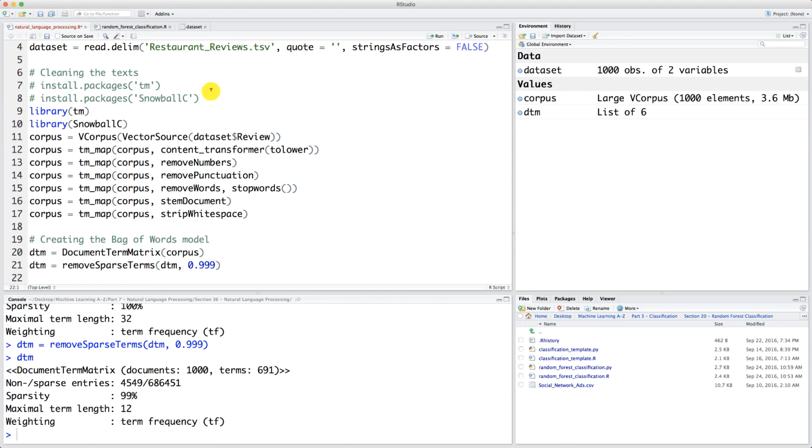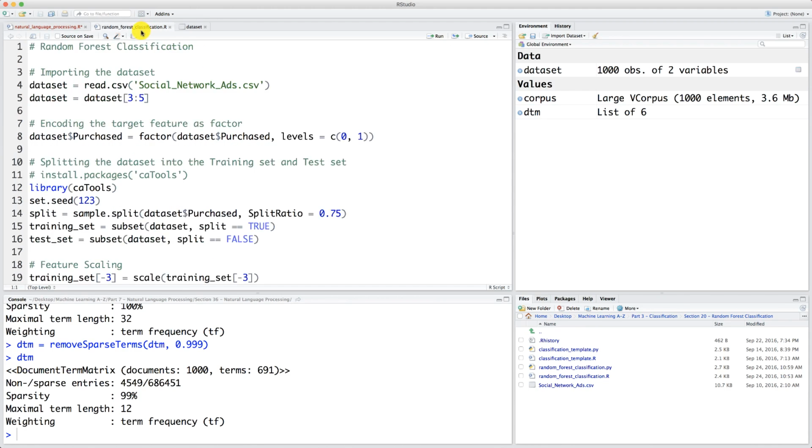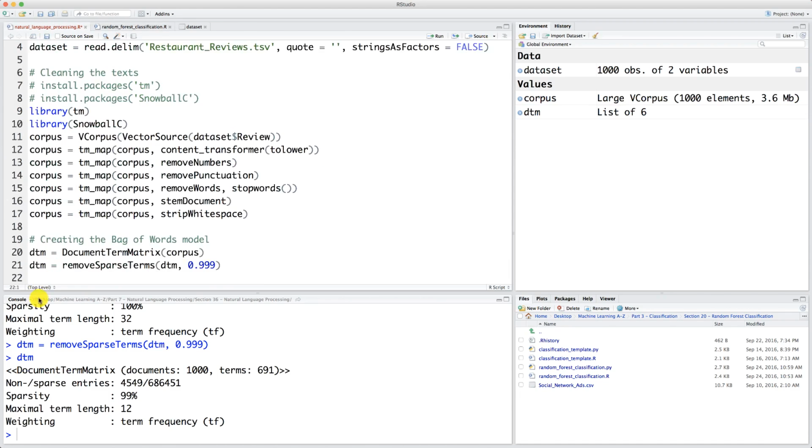So let's do this. And since we are just going to copy-paste our random forest classification here, and since the input of this model is basically this dataset, here we will use the same name to create this data frame, and so we will call it dataset.